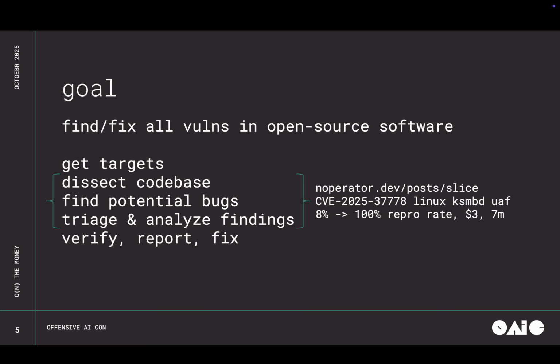And the core idea here was, can we test this assumption that I think a lot of us have, which is if you arrange the right minimal pieces of context in front of a large language model, the same context that would cause me or you to say, yeah, there's clearly a vulnerability here, then maybe an AI would come to the same conclusion. So that's the core premise of Slice.